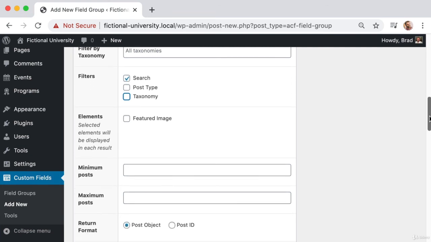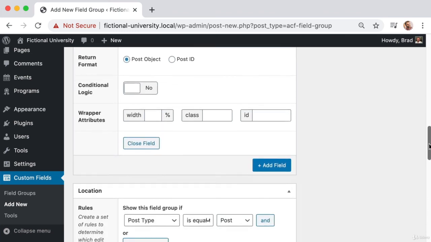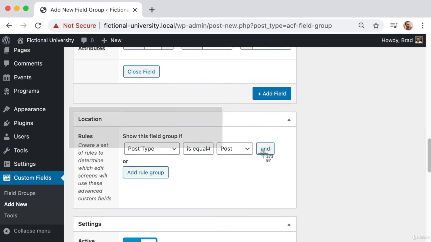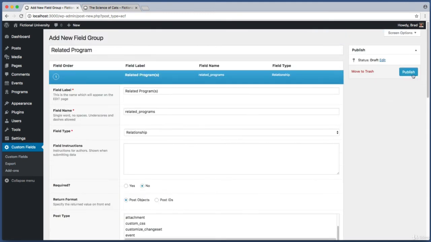Okay, all of these other options look okay by default. We can definitely leave the return format to post object, the default setting here. Let's continue to scroll down, and now we're interested in the location section. So we see show this field group only if, and let's say if the post type is equal to, and then for this third field, let's change it to event. Right, if we're editing a generic blog post or page, we don't need to see this custom field to relate it to a program. So we're limiting it to just event posts. Now let's go ahead and scroll up and click Publish.